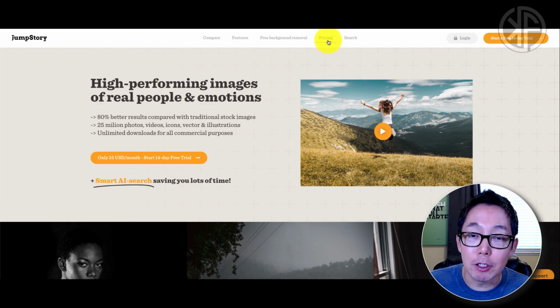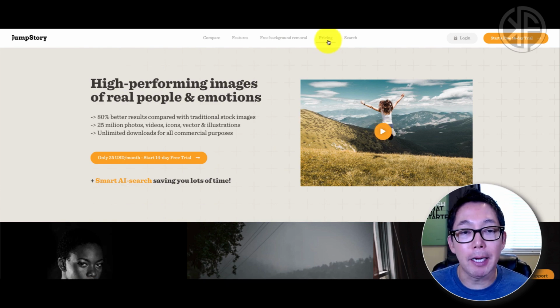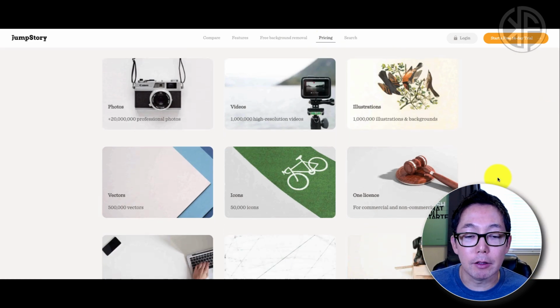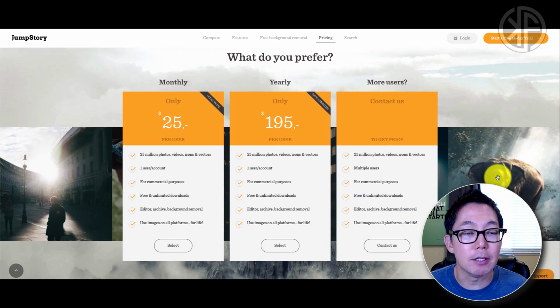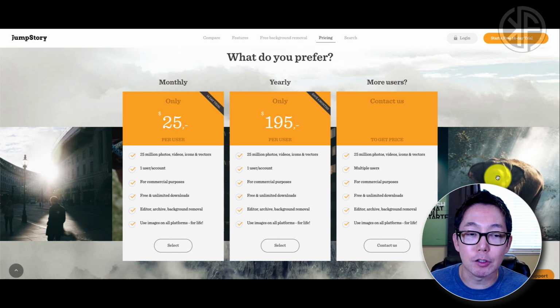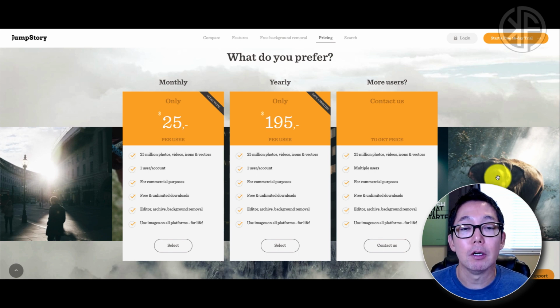So I had mentioned it's a paid product. It's a paid service. Let's take a look at their pricing plans. They have 3 pricing plans: a monthly, yearly, and a custom plan. It's $25 per user per month, or you can do $195 per user yearly, or if you've got a lot of users, then you can contact them for a special rate.